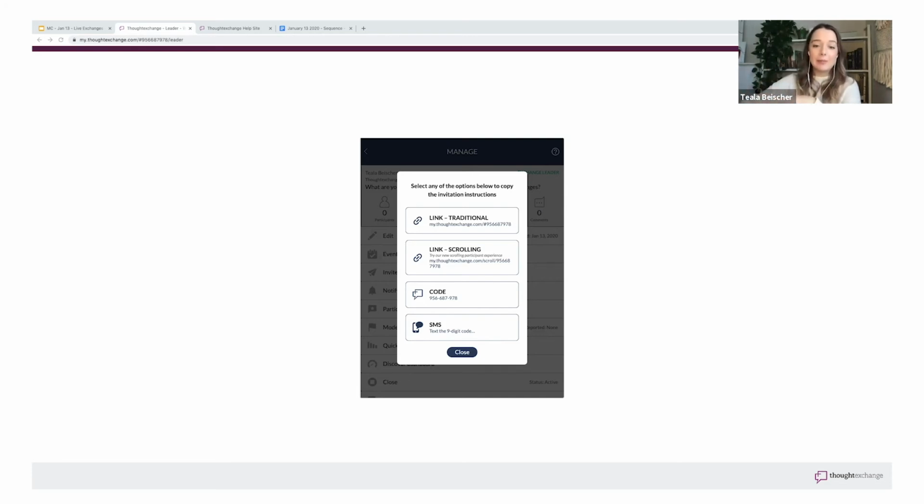And then the last thing that I'll mention is that you can opt to send a summary report after the event and add your comments to each thought, which is what we're going to do today.